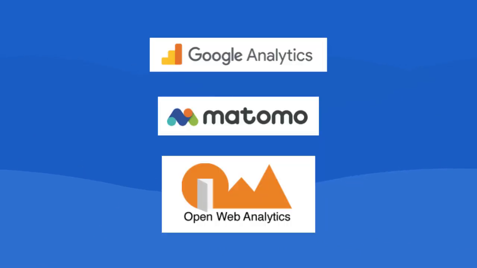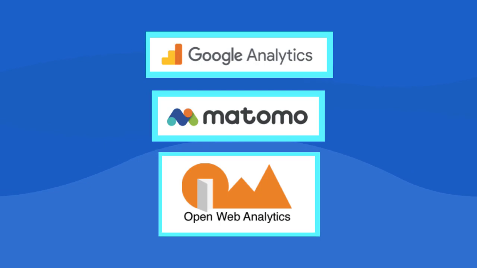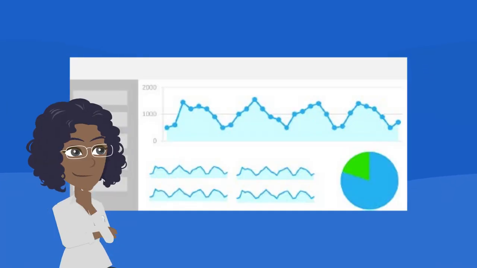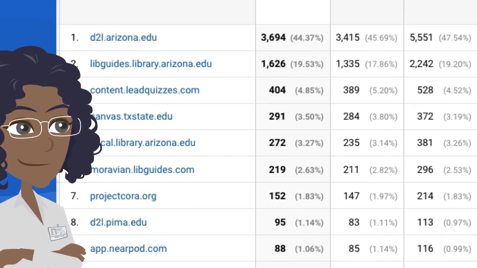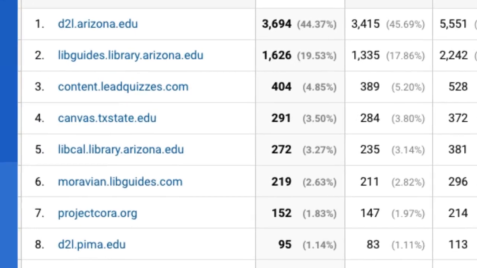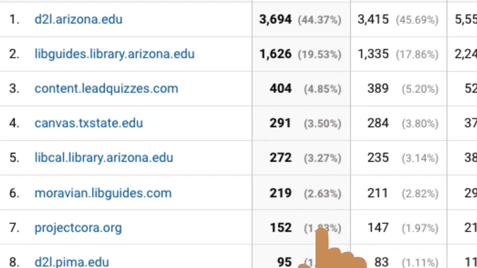Some commonly used web analytics tools are Google Analytics, Matomo, and Open Web Analytics. One of the most useful parts of this data is something called a referral report. This tells you which websites contain links that bring users to your site. You can gather lists of incoming URLs in order to understand where most of the visits are coming from. And you may want to visit some of those websites in order to analyze the context of reuse.